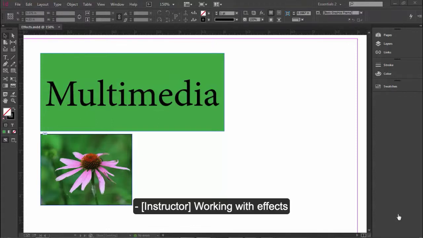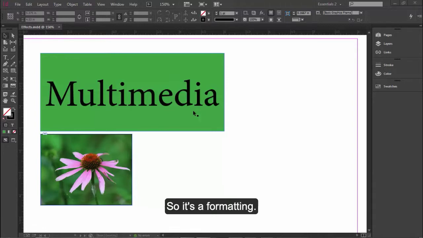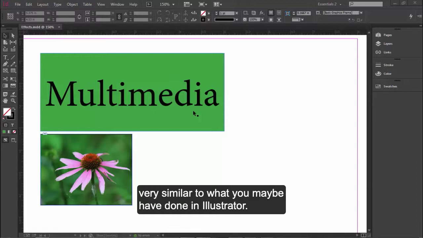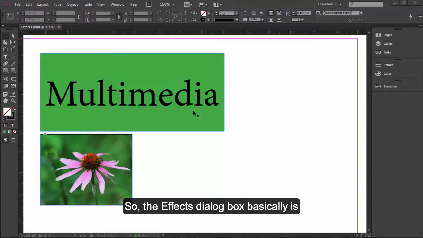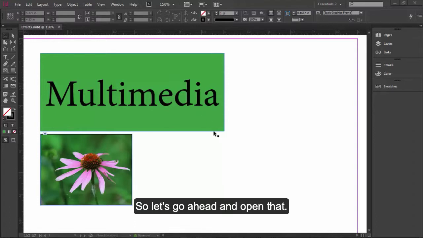Working with effects and object styles in InDesign. So the effects basically allow us to apply a specific look to an object to make our layouts more visually interesting. It's a formatting, a set of attributes that we're applying, very similar to what you maybe have done in Illustrator. So the effects dialog box is what we are going to get to, and it will show all of the available effects. So let's go ahead and open that.